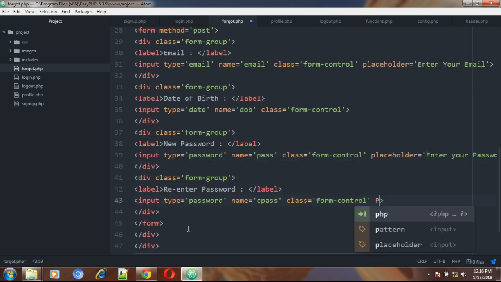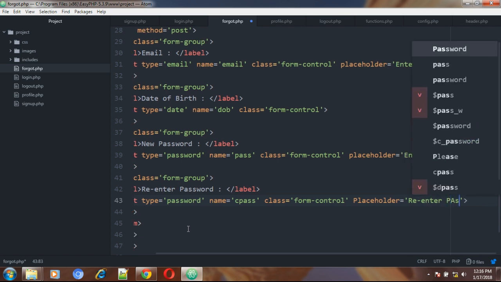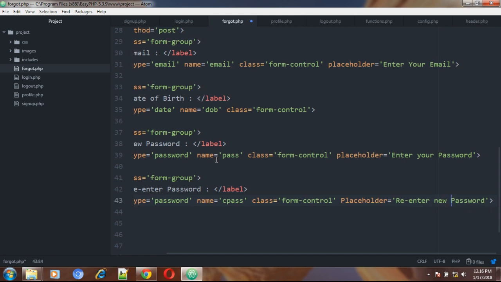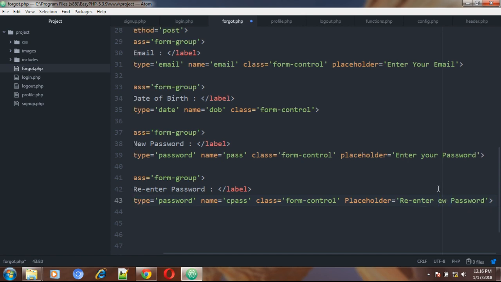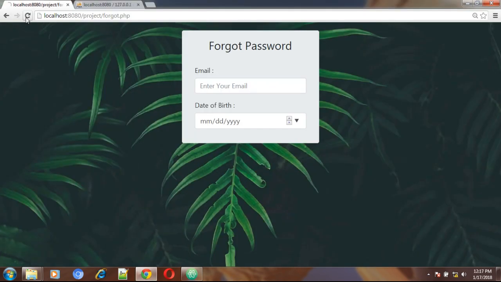and over here we will give re-enter new password. Okay, then it would be okay for us. Re-enter new password, enter new password. Okay, we'll save it and refresh the browser.